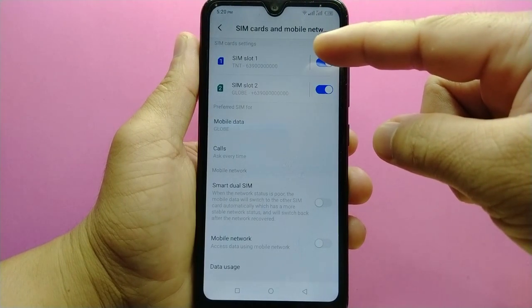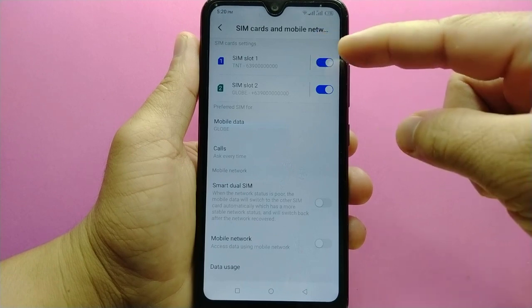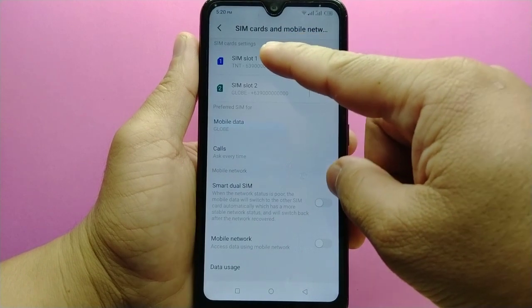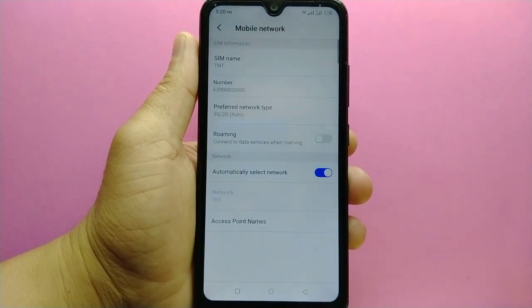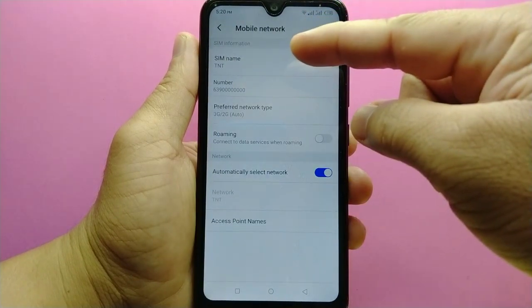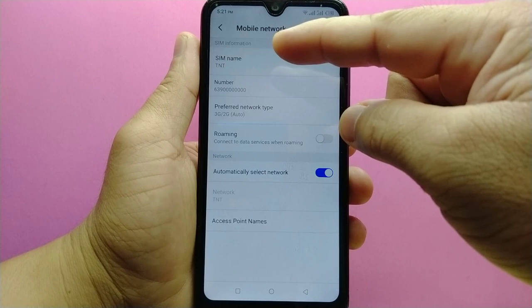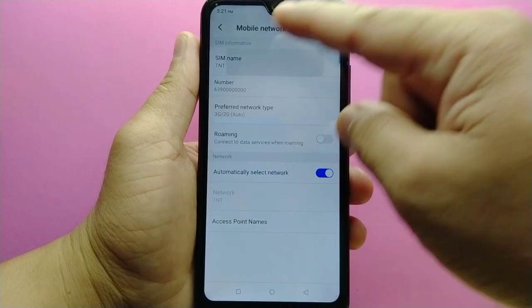Here in SIM card and mobile network, for my example, I select SIM 1. To change the SIM 1 name or SIM card name, what you'll have to do is tap SIM slot 1. And now you can see the SIM name. To change this, tap the SIM name.